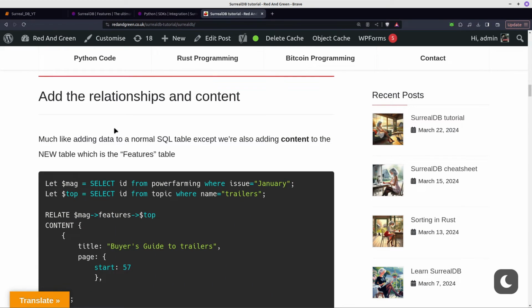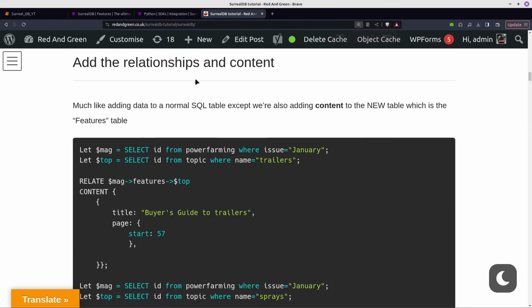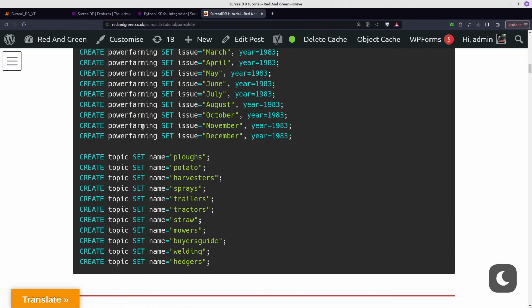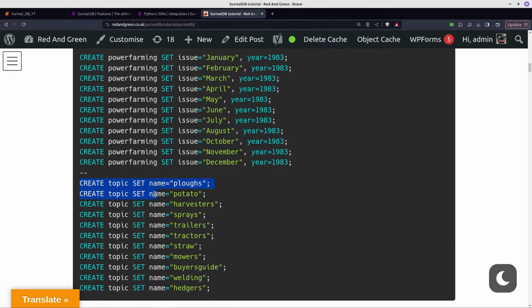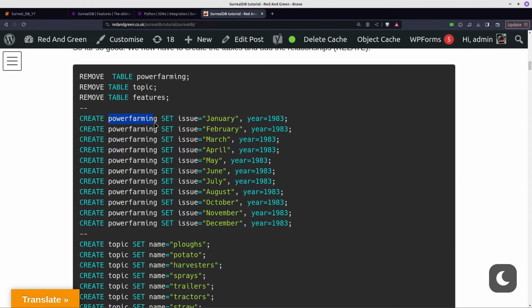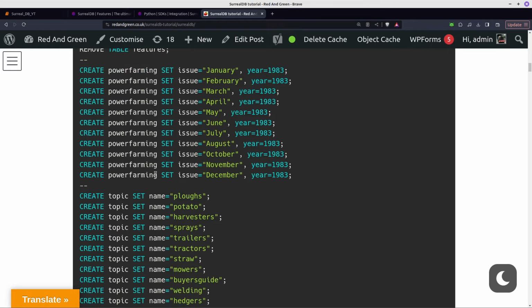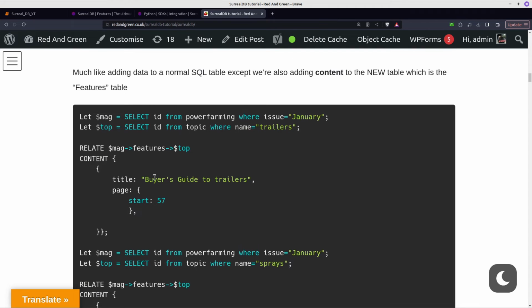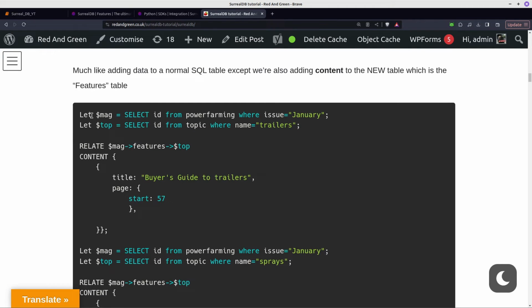So now we add the relationships and content. Zoom in a bit. Because I didn't specify an ID when I created the topic and the Power Farming magazine, it's generated them for me with a long random ID. So then what you can use is the LET. That's part of the query language, so that's not Python specific or Rust specific. It's part of the SQL, the SurrealQL query language.